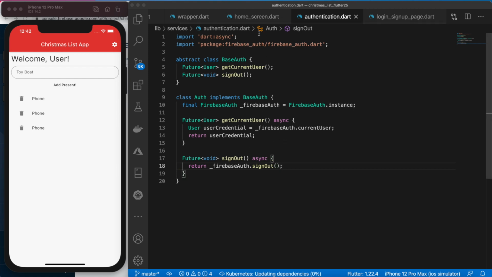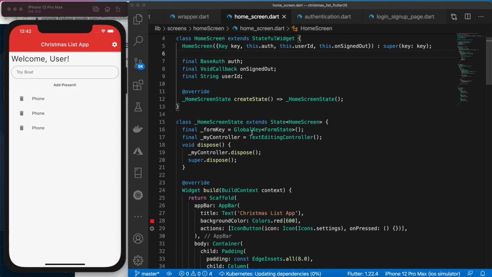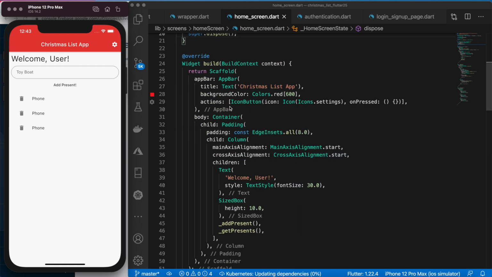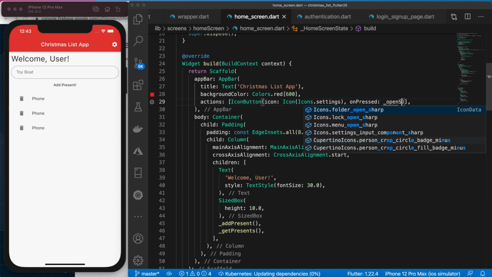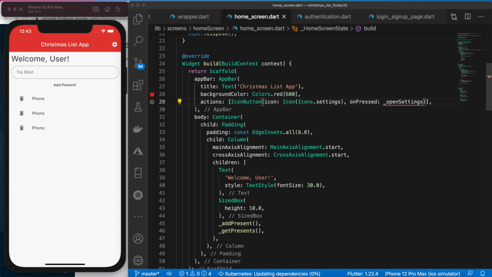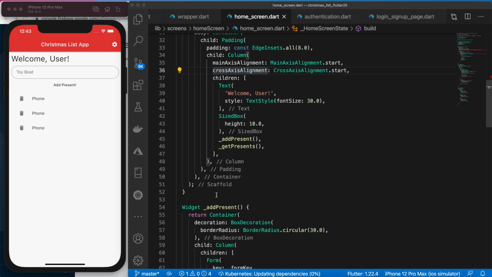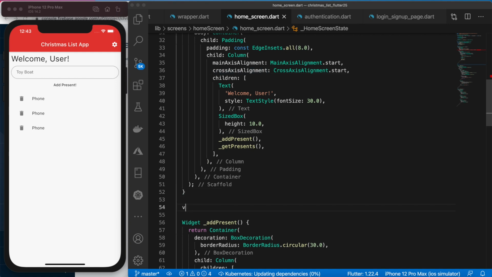Now we can call this from the home screen. So what we're going to do is make this button here open settings, and then we're going to create a button in there that will allow you to log out. So we have the button here, and onPressed right now we're not doing anything. Let's change that. We'll say openSettings, and we'll come down here and we'll make that right down here.